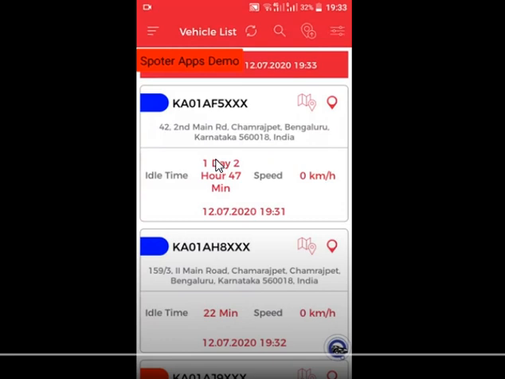After login, you can get this type of list of vehicles. Here the blue mark shows the vehicle is parked. Here is the live location details. Here is the parking time details. Here is the last location update time.